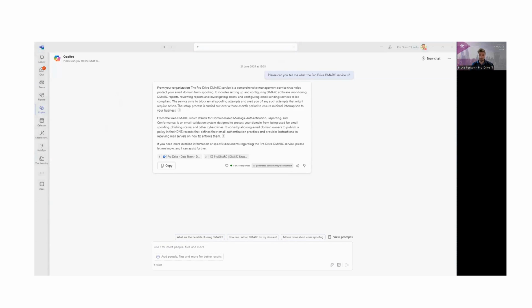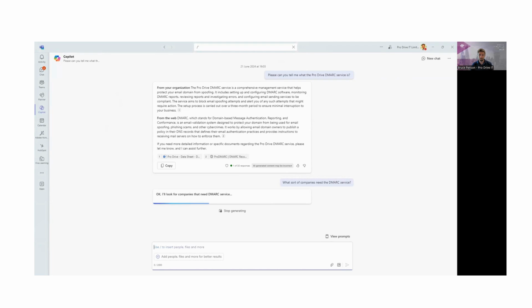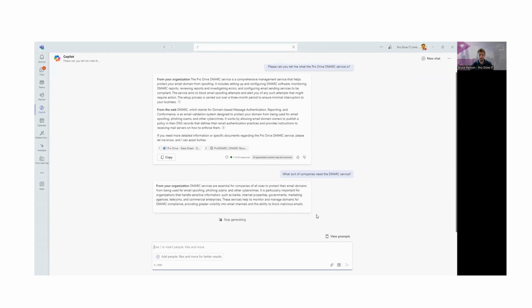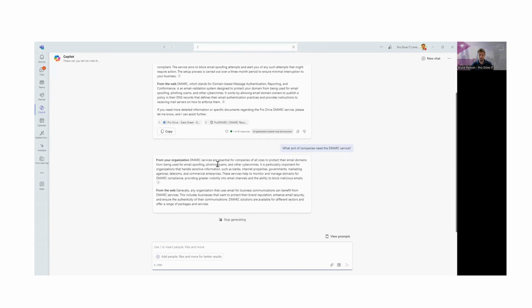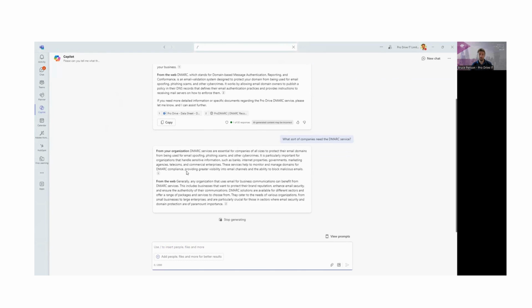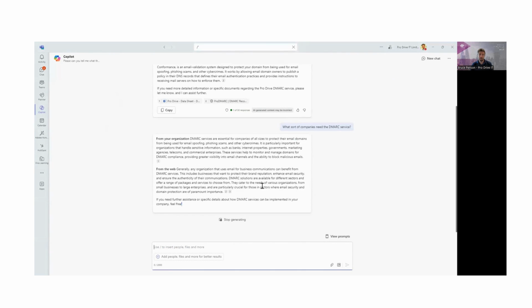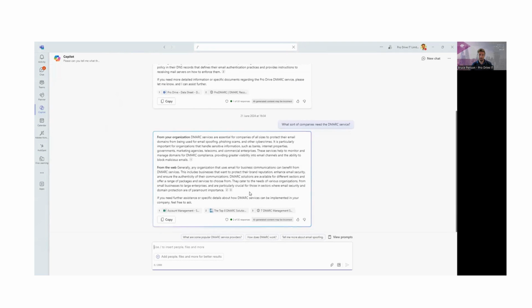But as a salesperson, I need to know who I can sell the managed services to. So let's ask what sort of companies need it. See what we get back from Copilot there. Again, as you can see, Copilot's found all the information. Again, what it's done here is it's pulled some information from documents it's found at ProDrive. It's also pulled some information from the web. And again, you'll see the references there, the documents it's pulled that information from.